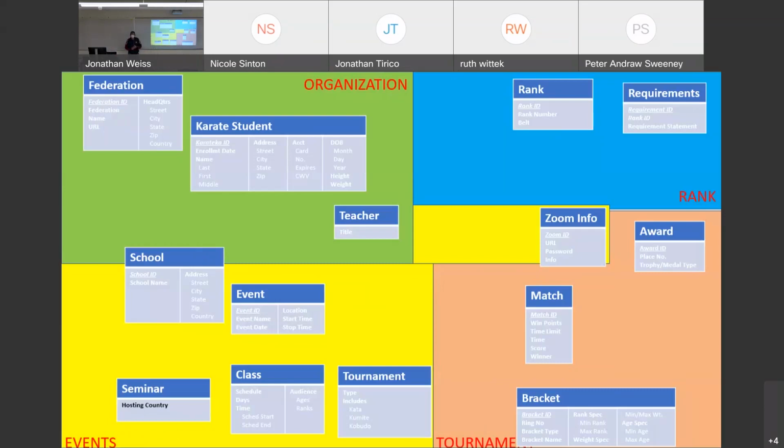We also have various events in which we participate. So a particular school might participate in an event, and an event might be a seminar or a class or a tournament. So those are other entity groups. With the incursion of COVID-19, some of those events have gone virtual. So those events also have Zoom info. So we have Zoom info as an entity set.